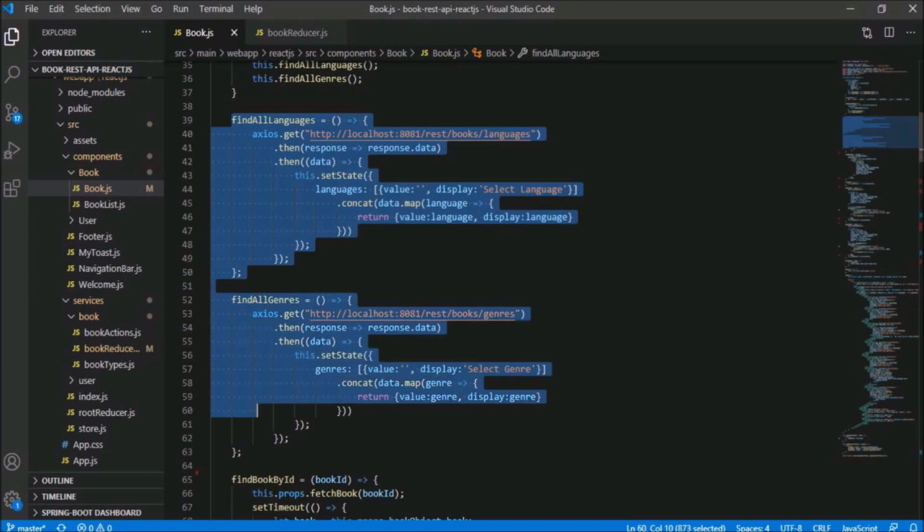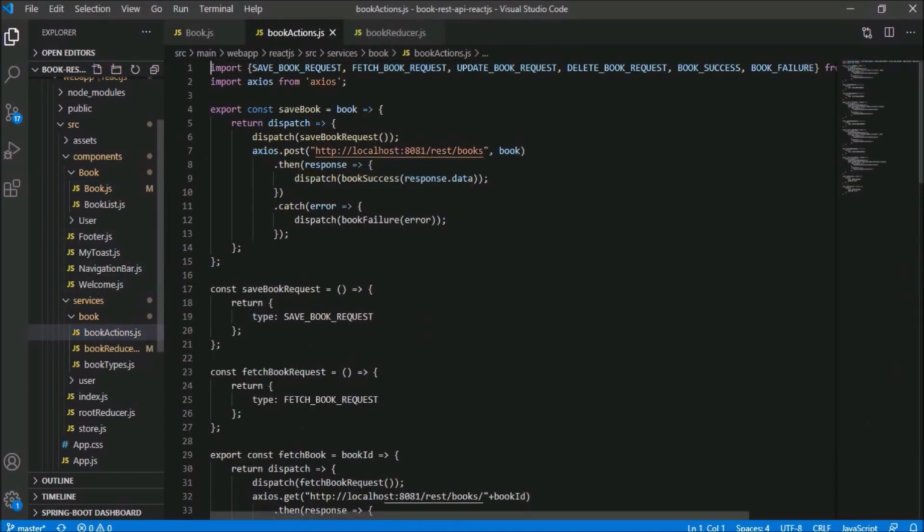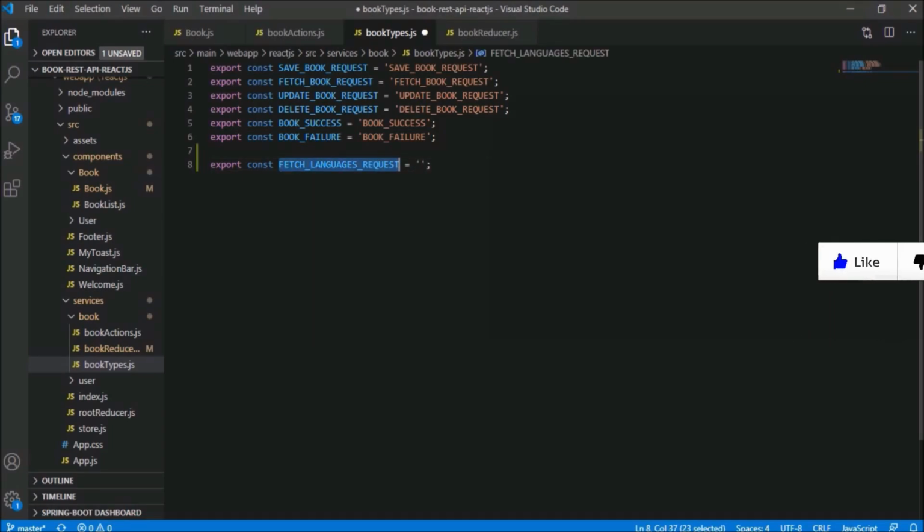As you can see here, this Axios related logic still is a part of the book.js file. So let's move this also as part of the Redux code. Let's see how to move this code. So first, let's open all book related files. First, add types for languages and genres. So types are like one for request, one for success, and one for failure.